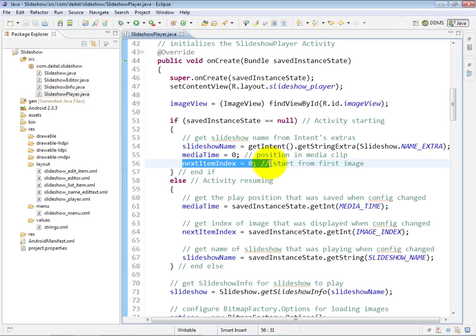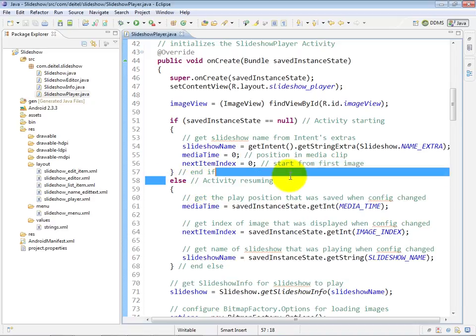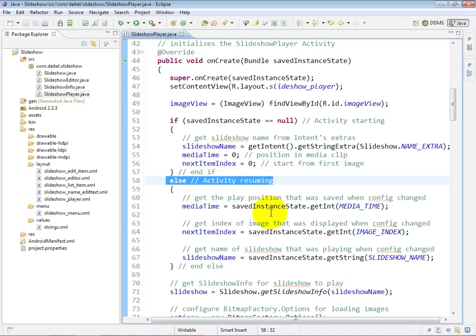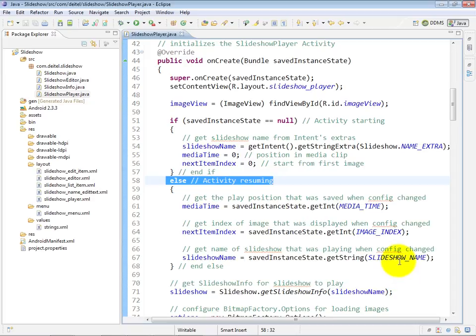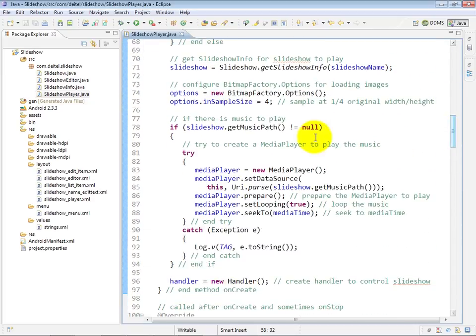displayed to start. Otherwise, if we're resuming the activity, we use the saved instance state bundle to get the media time, which is where the media was at the time that we stopped playing the slideshow, so that some other activity could be brought to the foreground. We get the image index that was currently displayed and the name of the slideshow that was playing. Then down at line 71 we get the slideshow info object for the specified slideshow.